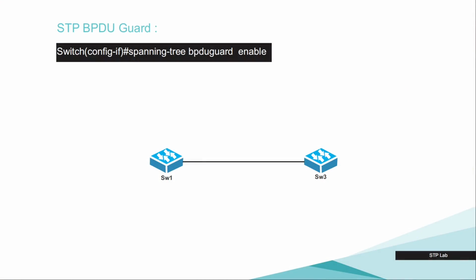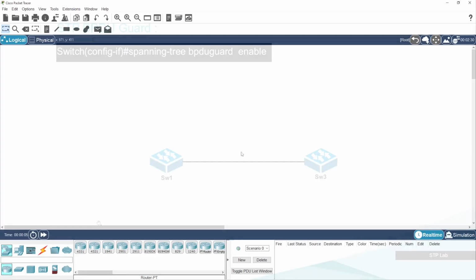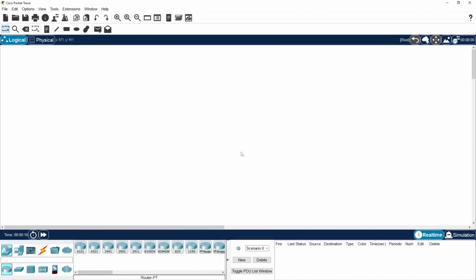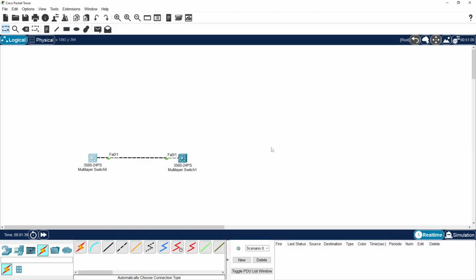The next command that we need to test in our lab is bpduguard. So this command can be deployed under the interface subconfiguration mode. This command has to be configured on an end device, but for our lab, in order to receive a BPDU message, we're gonna use a switch. Back to Packet Tracer, I will drag and drop two switches. After that, we're gonna go to switch 0 and enable bpduguard on interface FastEthernet 0/1.